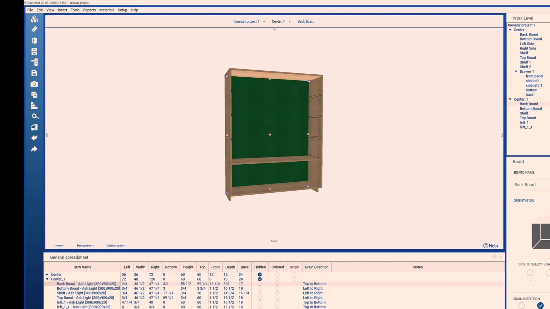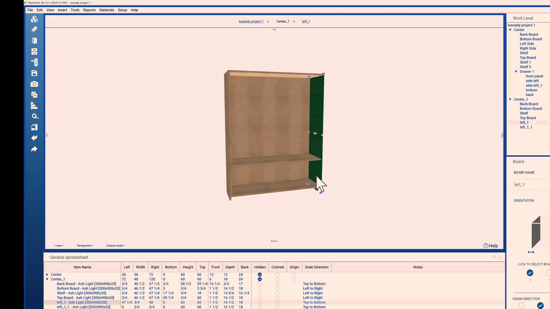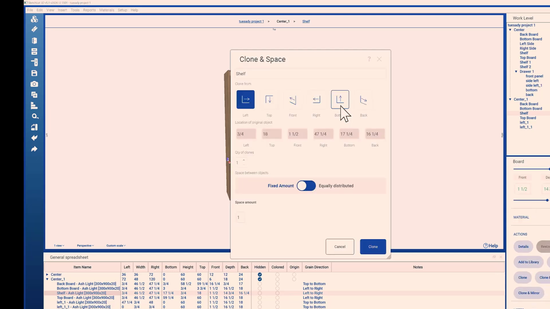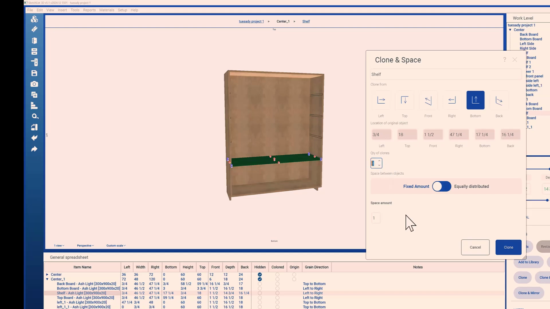And can you kind of show a simplistic way to line all of those boards up into those dados to fill the rest of the cabinet? Sure. I mean, yeah, the distance between one and the other is 10. So if I grab a shelf and I say clone and space from the bottom, I want to have 3 clones like that, and they're going to be 10 inches apart. Is that right? Yeah.